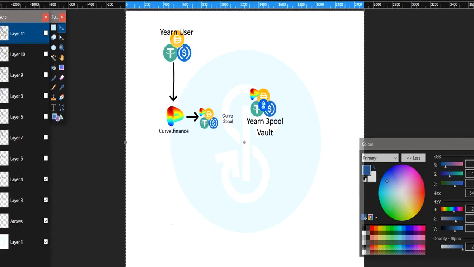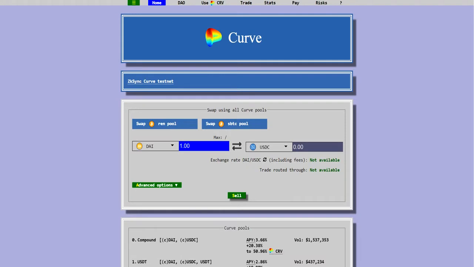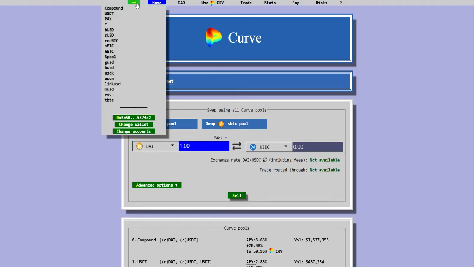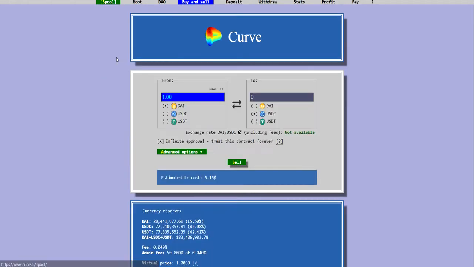So let's take a look at Curve. So here we are on Curve Finance. You can find this website in the description. So the first thing you want to do is come up to the top here. There's the green box lines. You want to find the 3 pool, and so you would take your DAI, USD. This is a place where you could swap through these 3 pool tokens, right? So any of these 3 tokens within this pool, you can swap between them.